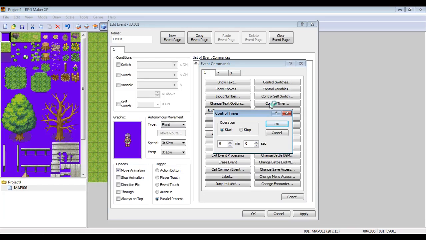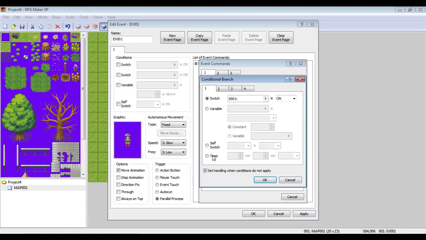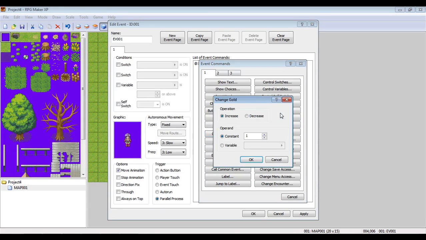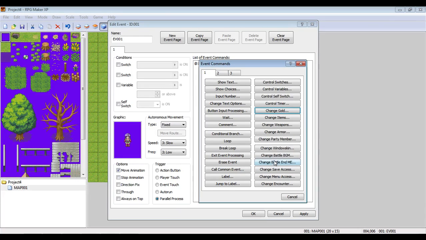Control timer. There used to be an option in 2K3 to display this on the screen, but I'm not sure if that's default because I haven't used this. But anyway, this is your timer control, like was referenced by the conditional branch and such here, so you could use that. Change gold: add money, decrease money by a single amount or a number gotten from a variable, which is cool.